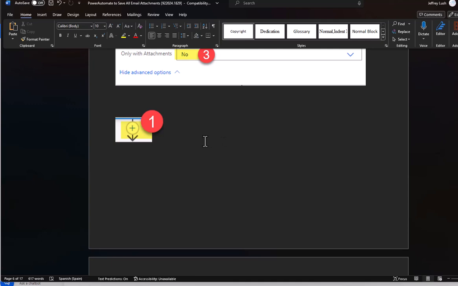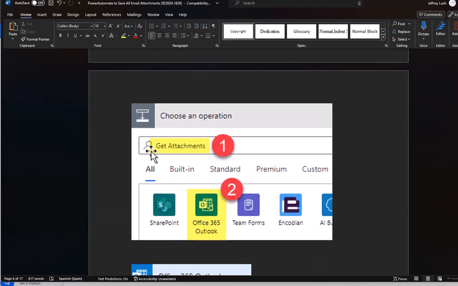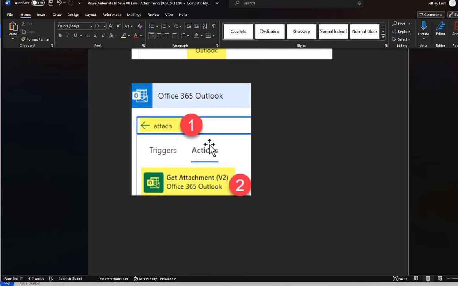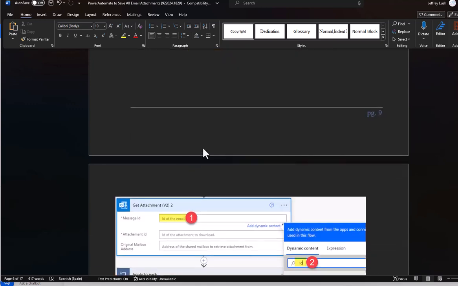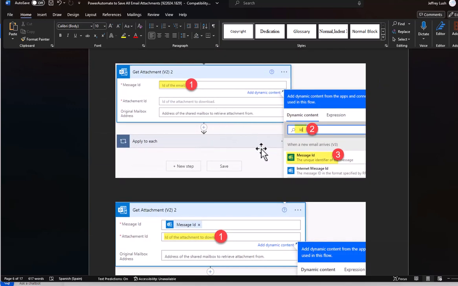So congratulations. Now we're going to click on that little guy right there, the plus sign. When it says choose an operation, we're going to type in get attachments. We're going to click on Office 365. We're going to type in attach again. We're going to click on get attachments. And then we're going to configure the attachments. So let's go do that together.